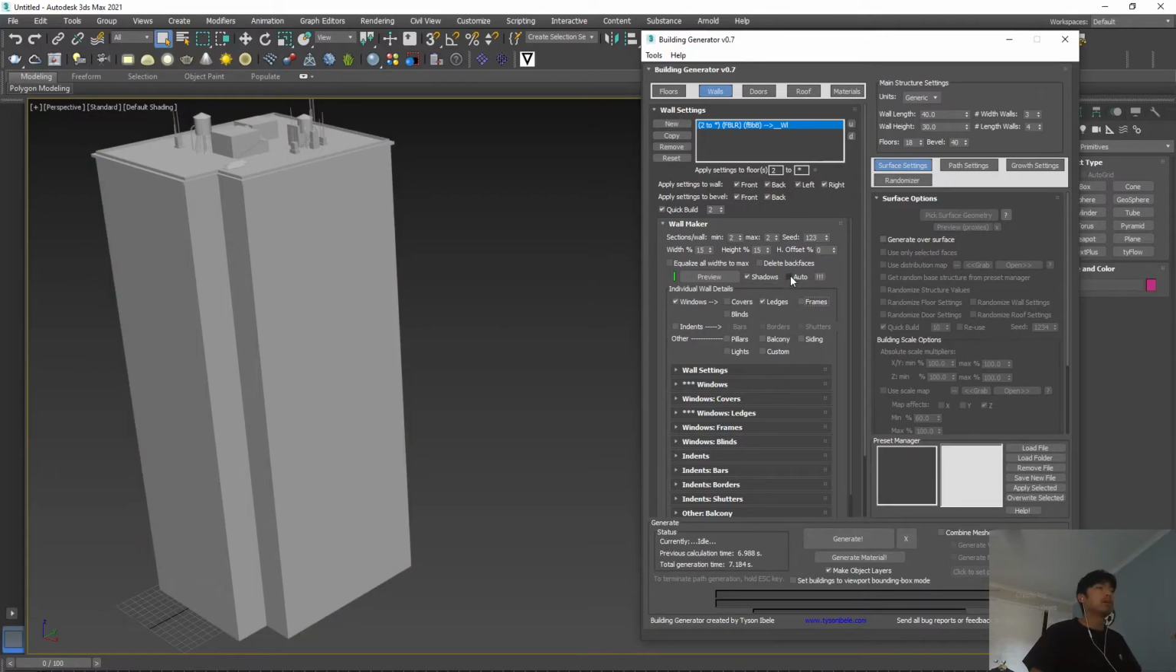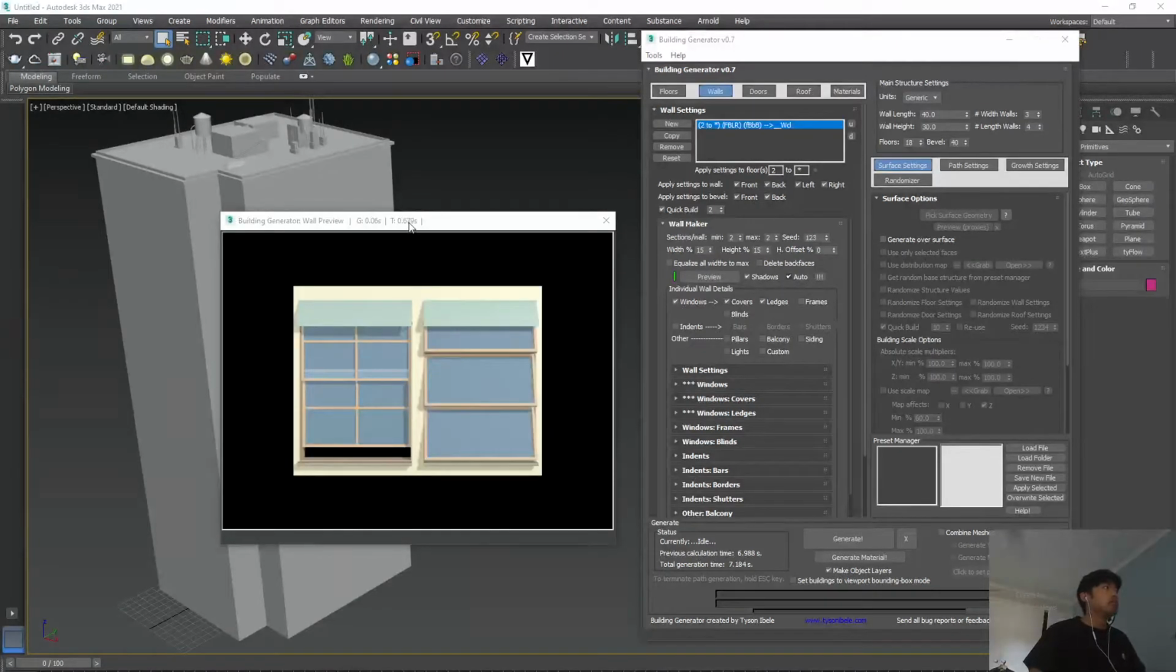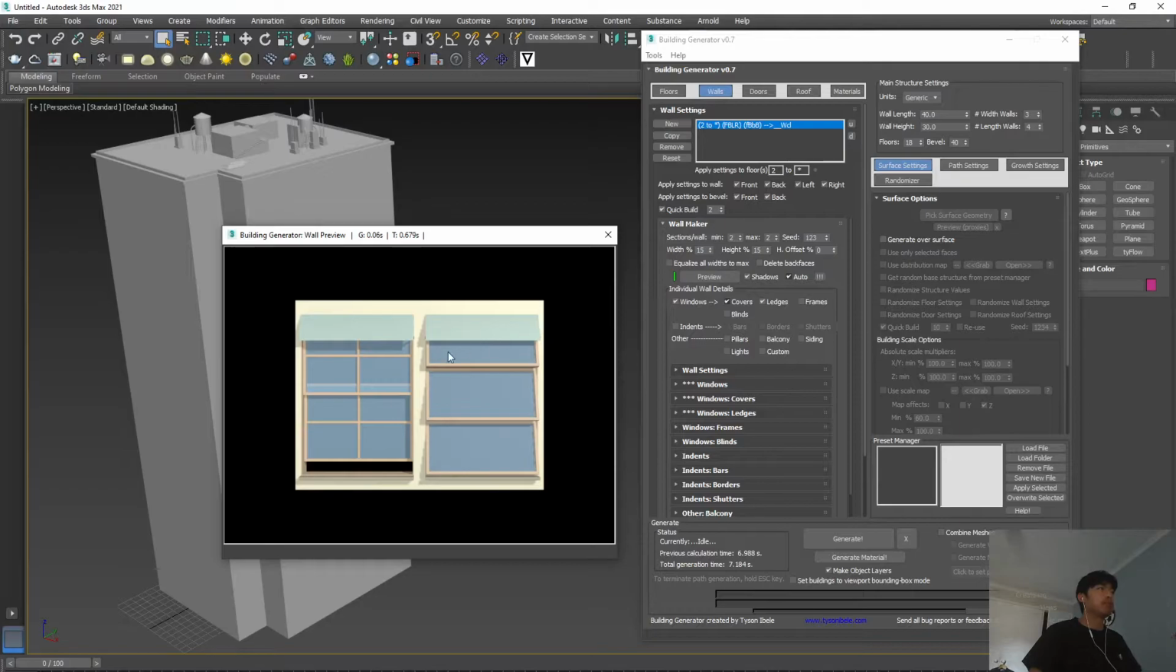And if you don't know how they look, you can just click on the preview, click on auto. And then a box will pop up. So once the box has popped up, you can see the preview of the windows that you've selected. So you can have blinds, and then it will change in the preview roughly how it will look. So you can have lights in between, if not lights and ledges. You can select, there's plenty of functions to play with here.